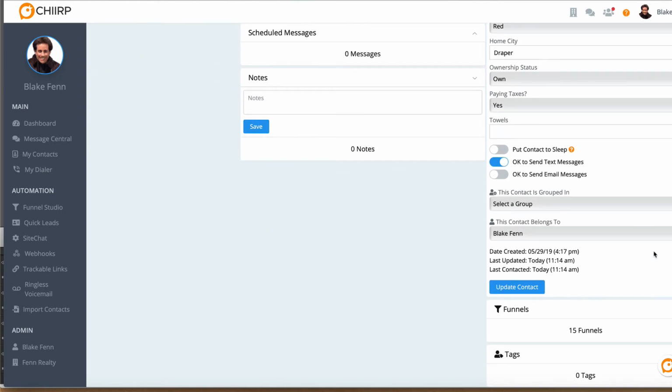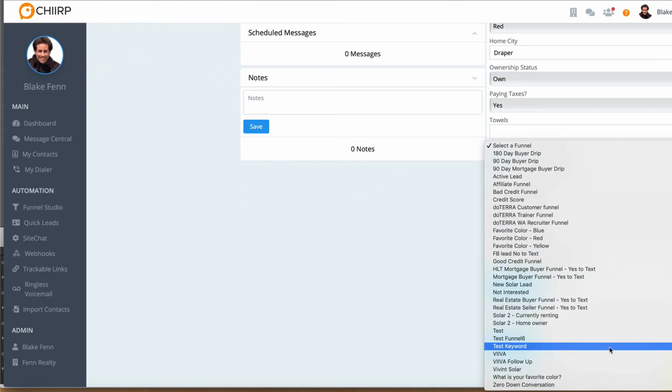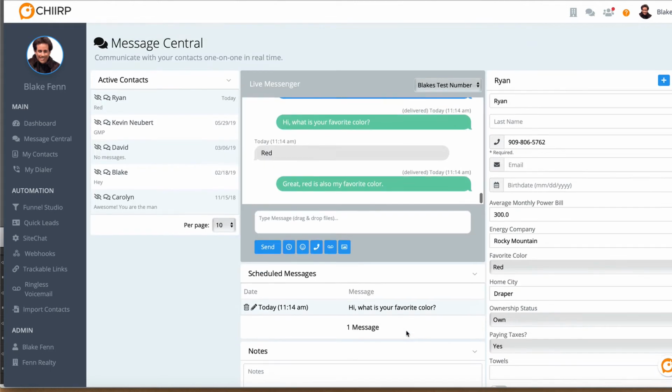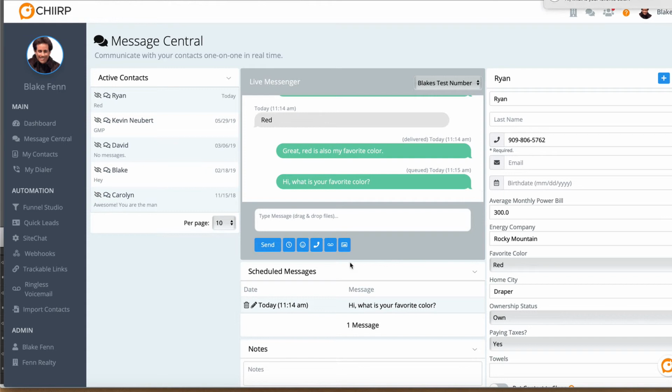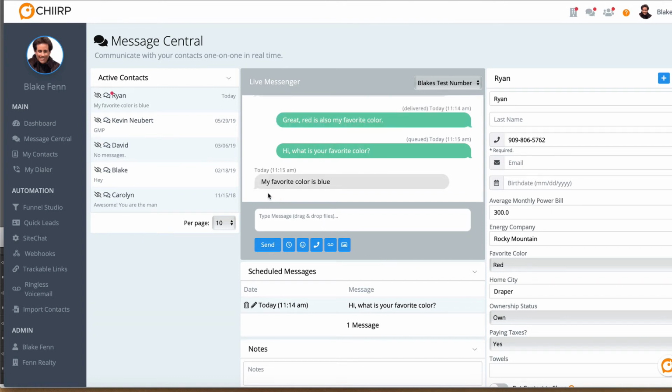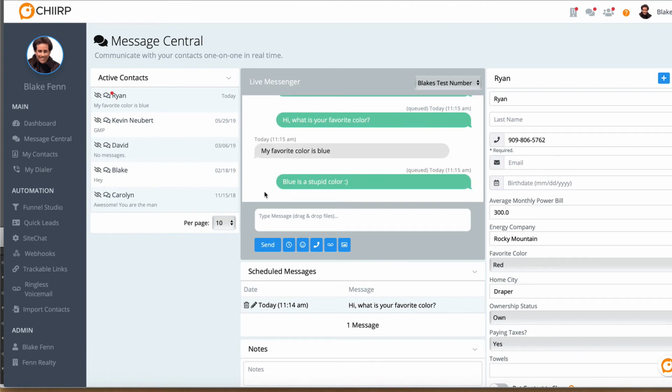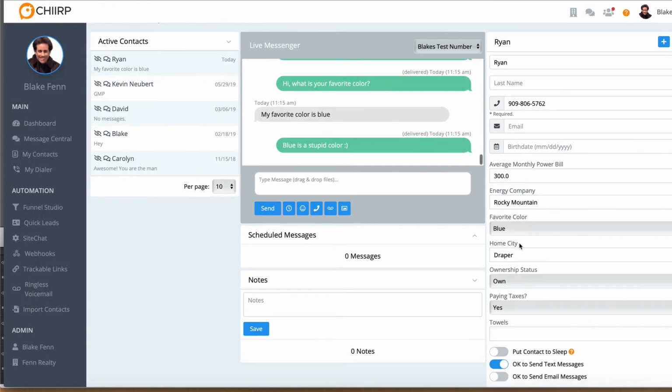Let's try again. Funnels. What is your favorite color? Start. Okay. Now we're going to try to trip up the system a little bit. Okay, just received. Hi, what is your favorite color? My favorite color is blue. Okay. So notice I didn't just say blue. I said my favorite color is blue. Blue is a stupid color. See? So it worked. And now if I refresh the page, you'll see that my system now says that my favorite color is blue.